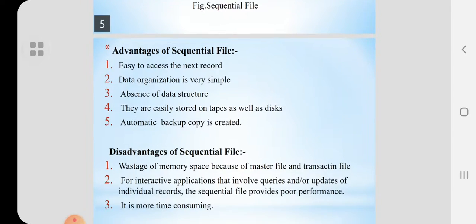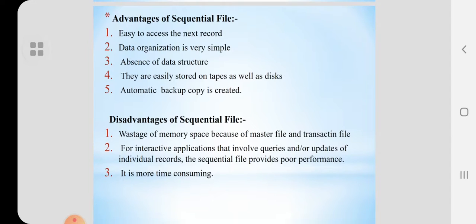Then the advantages of a sequential file. First, it is easy to access the next record. Second, the data organization is very simple. Third, there is an absence of data structure. Fourth, they are easily stored on tapes as well as disks. And fifth, an automatic backup copy is created.